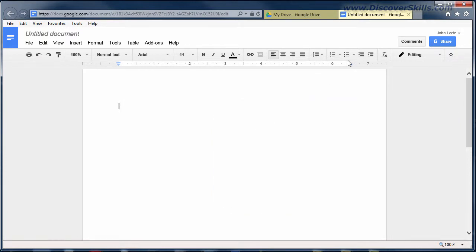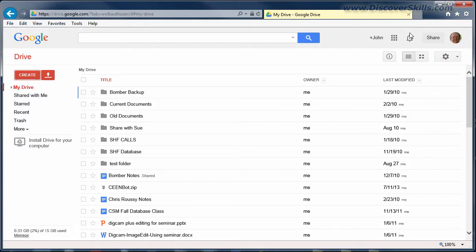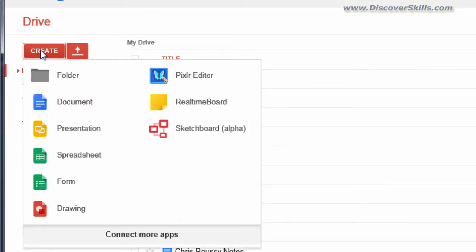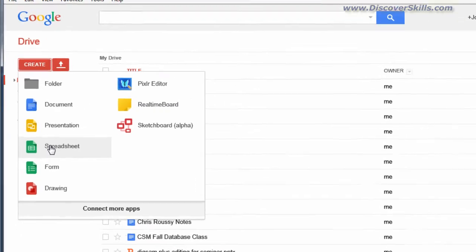Okay? Now, I'm going to go ahead and go up here, and I'm just going to close this tab. So I didn't really create anything. Go back over to my main Google document window. This time I'm going to click on Create, and I'm going to come down and click on Spreadsheet.